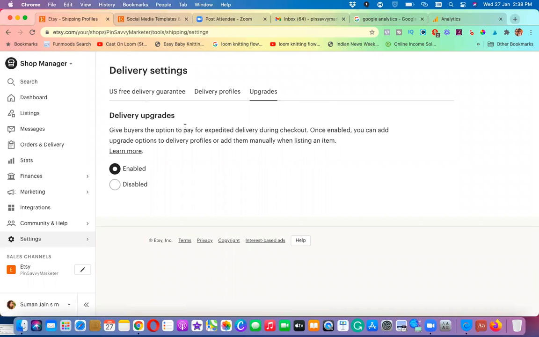Next is the delivery upgrades. Give buyers the option to pay for expedited delivery during the checkout, right? So once enabled, you can add upgrade option to delivery profiles or add them manually when listing an item. So definitely it is about upgrades.